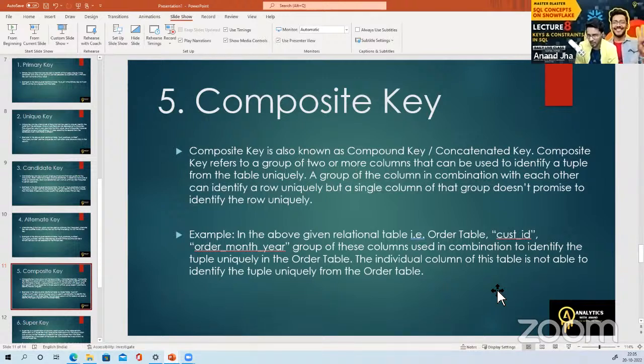Name and phone number. Very, very good example given by Neelam. Two people can have the same name, but two people cannot have the same phone number. Not at all possible. So name and phone number is a good example for your composite key. In that case, you will take 2 columns as a composite key.